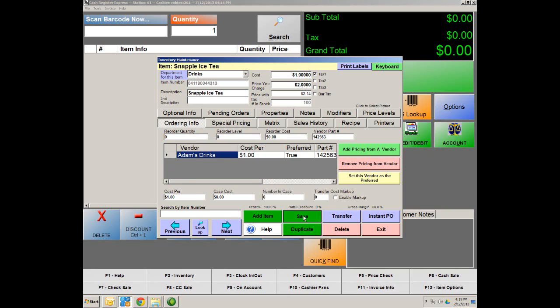So now let's hit Save. Now that we have this item associated with the vendor, we can now order more of this product. To order more of this product, that is done in our purchase order screen. So now let's hit save, and now exit out of our inventory maintenance screen.